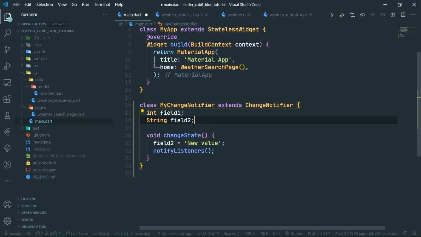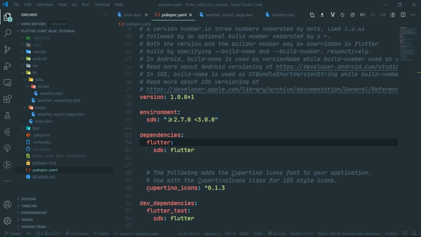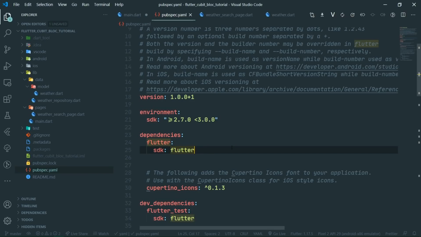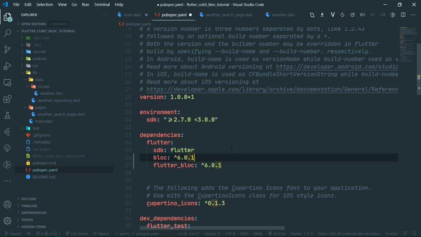So if we go ahead into the pubspec.yaml file and we add Cubit as a dependency, or actually we are just going to add the bloc package and the Flutter Bloc package as dependencies because bloc is built on top of Cubit. That means that having bloc here also adds Cubit together with it. The same goes for Flutter Bloc.